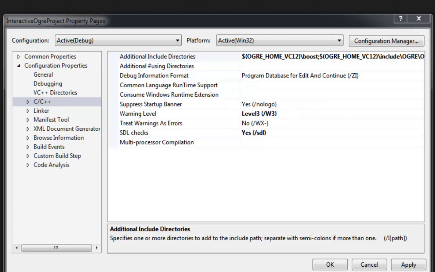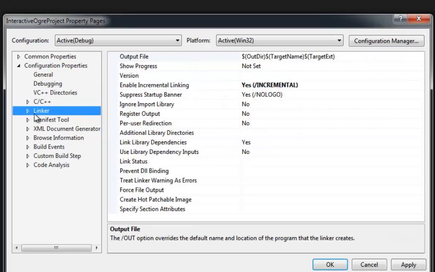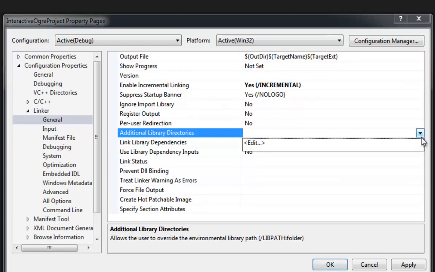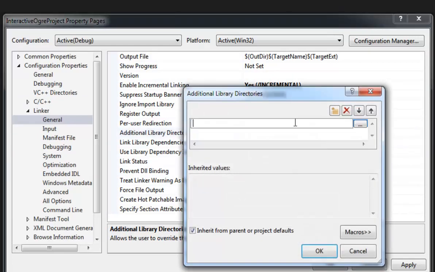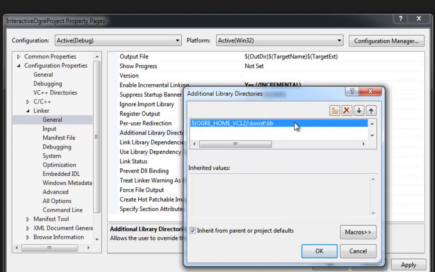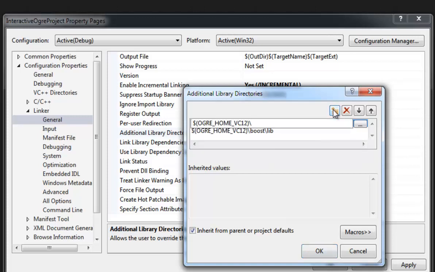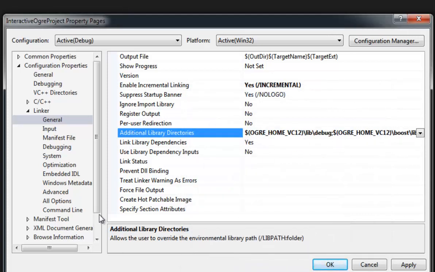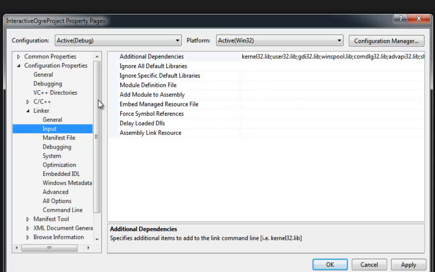the Ogre VC lib debug. So for that, we're going to go to the linker in the general tab, and then we're going to add Ogre boost lib, and add Ogre lib debug. And those should be where the libraries for Ogre and for boost are.